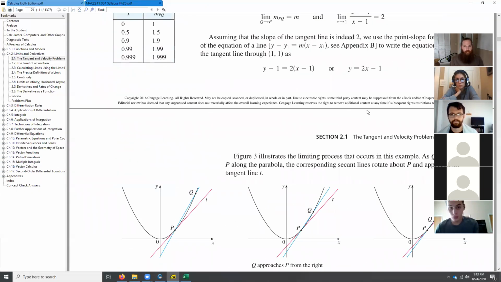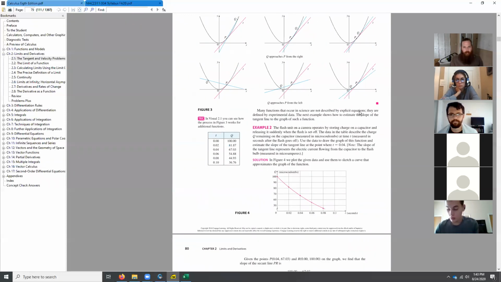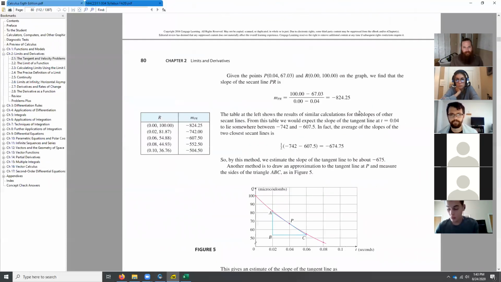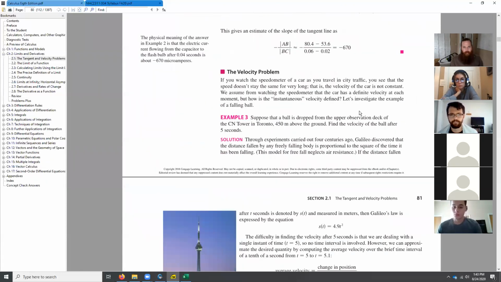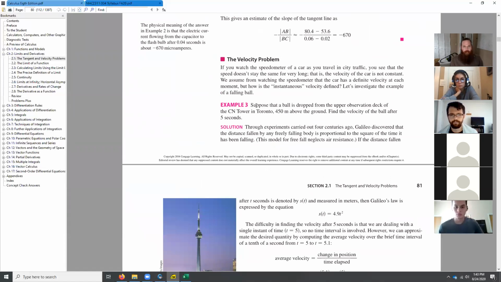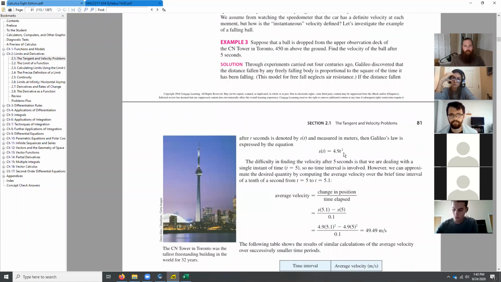So what we can do, let's see, where do we find a nice concrete problem? Yeah, so here we go. We can use this. The ball is dropped from the upper observation deck of the CN Tower in Toronto, 450 meters above the ground. Find the velocity after 5 seconds. And they give us the displacement here. So let's make this nice and concrete.